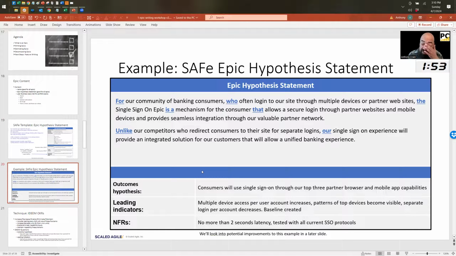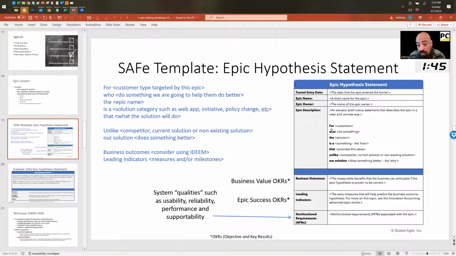So here's an example of an epic. I believe this one came from SAFe. I can't remember. Here's what it says. So notice, by the way, that it's two sentences. So the "for, who, the, is, a" that's one sentence. And this used to be capitalized. I don't know why they made it lowercase, because this starts a second sentence.